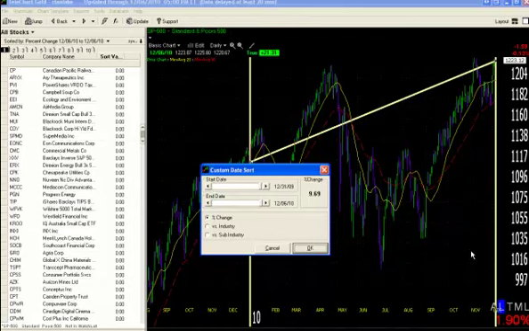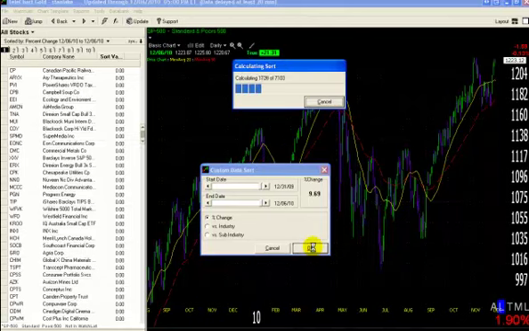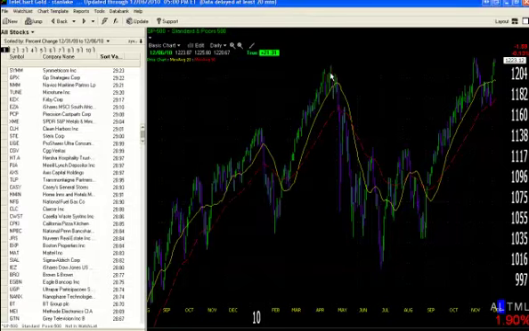So what I will do is I just click OK, and you can see up here it's sorting through 7,000 stocks and showing me where their performance is compared to the 9.69, 9.7 of the S&P, and that's all listed over here under sort value.